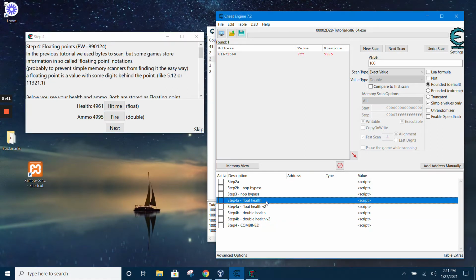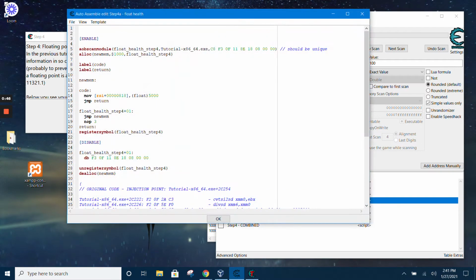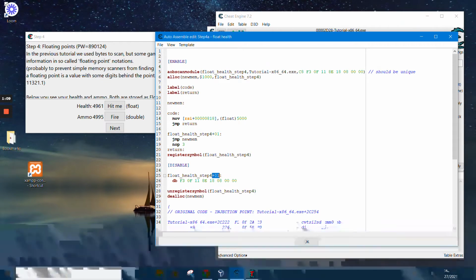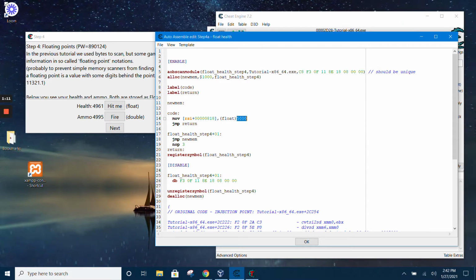So the first way is the easy way, which is you AOB scan for this pattern, but I put it at C8, the default is F3, so that I can demonstrate +01. Then what it does is it moves the float 5000 to this address so that it becomes 5000.